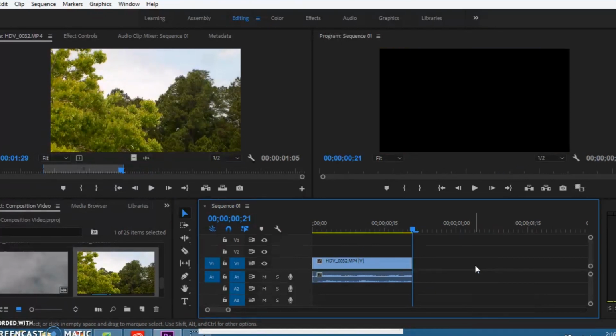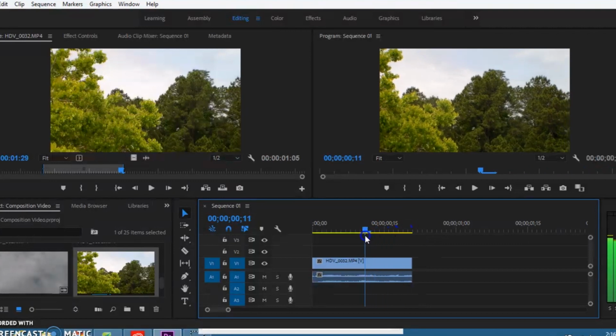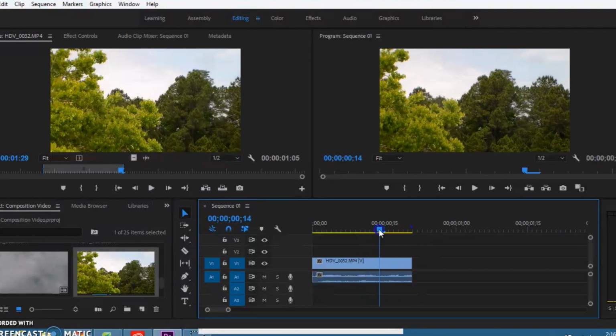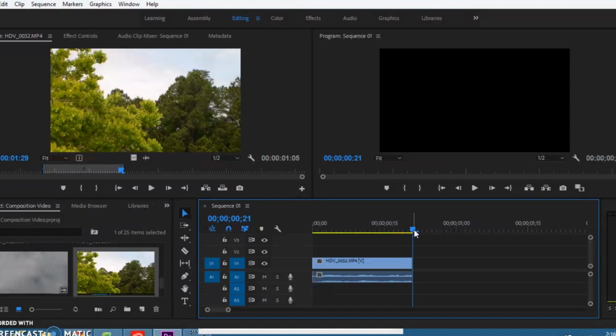Now let's talk about timecode. In your program monitor, you will see 2 sets of timecode, a blue timecode and a gray timecode. The blue timecode is where your blue cursor is on your timeline. This number changes as you move the cursor back and forth. The gray timecode tells you how long your video is as a whole. This number changes as you add video clips to your timeline and your video gets longer.